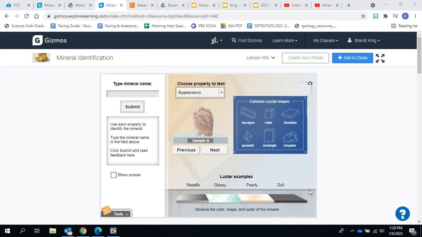Hey guys, so I'm going to quickly show you how to do mineral identification with sample B. If you have your lab sheet in front of you, for sample B you're going to be finding the crystal shape, the color or the luster. We're going to hold off on density just for now. You're going to find the hardness, the streak, and if it fizzes in acid. So we're going to use this little drop down box for sample B to figure all of those out.